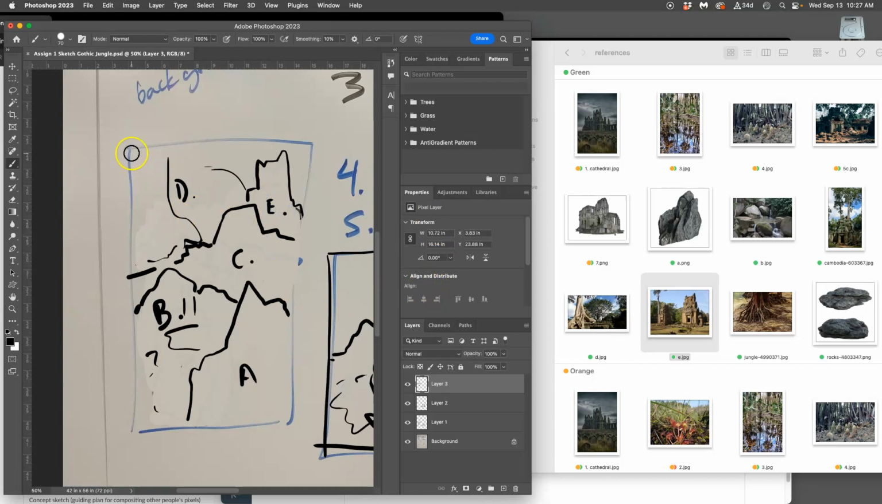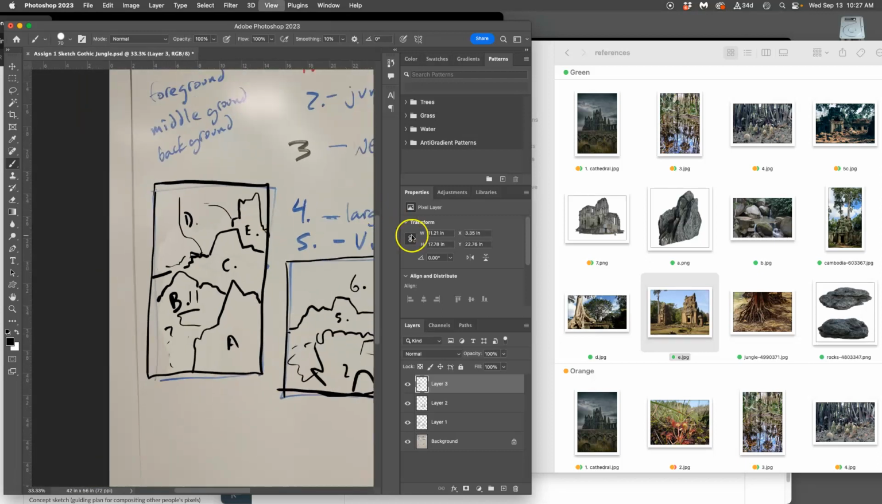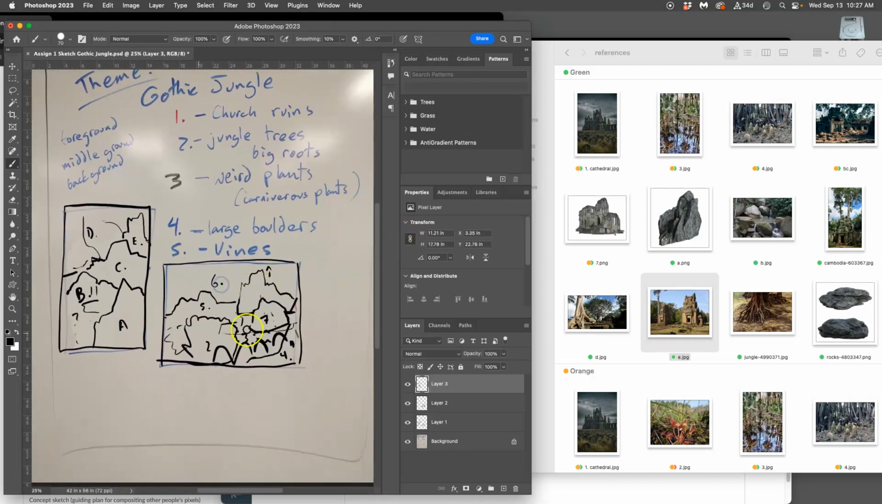All right, now I've got 2 compositions. One that is portrait format, one that is landscape format, both that have at least 5 references. I'm going to let you guys choose. Which one do you think would be a more interesting Gothic jungle composition? Portrait format landscape or landscape format landscape? So 1 vote for this one. Show of hands for this one. All right, that one looks like it's the winner.